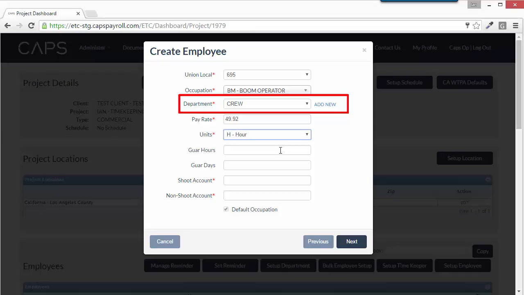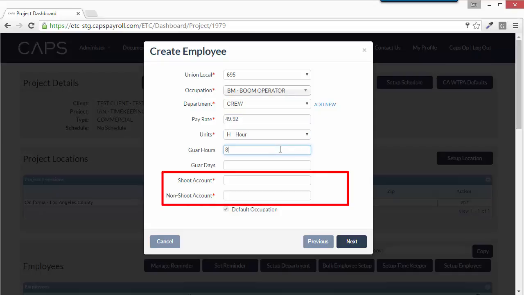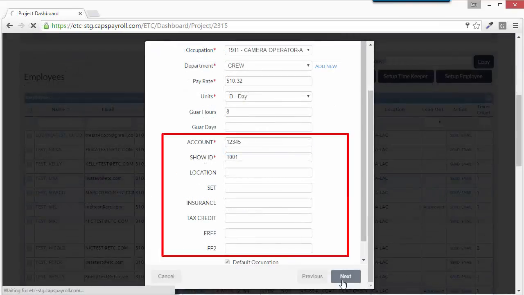After entering the daily guaranteed hours, or guaranteed days for daily or weekly rates, the account used to track this employee's labor costs can be entered. And as mentioned before, the fields used to track this employee's labor costs will be defined and configured according to your production company's needs. While this example uses shoot and non-shoot accounts, your project may need a show or a production number. ETC will accommodate accordingly.